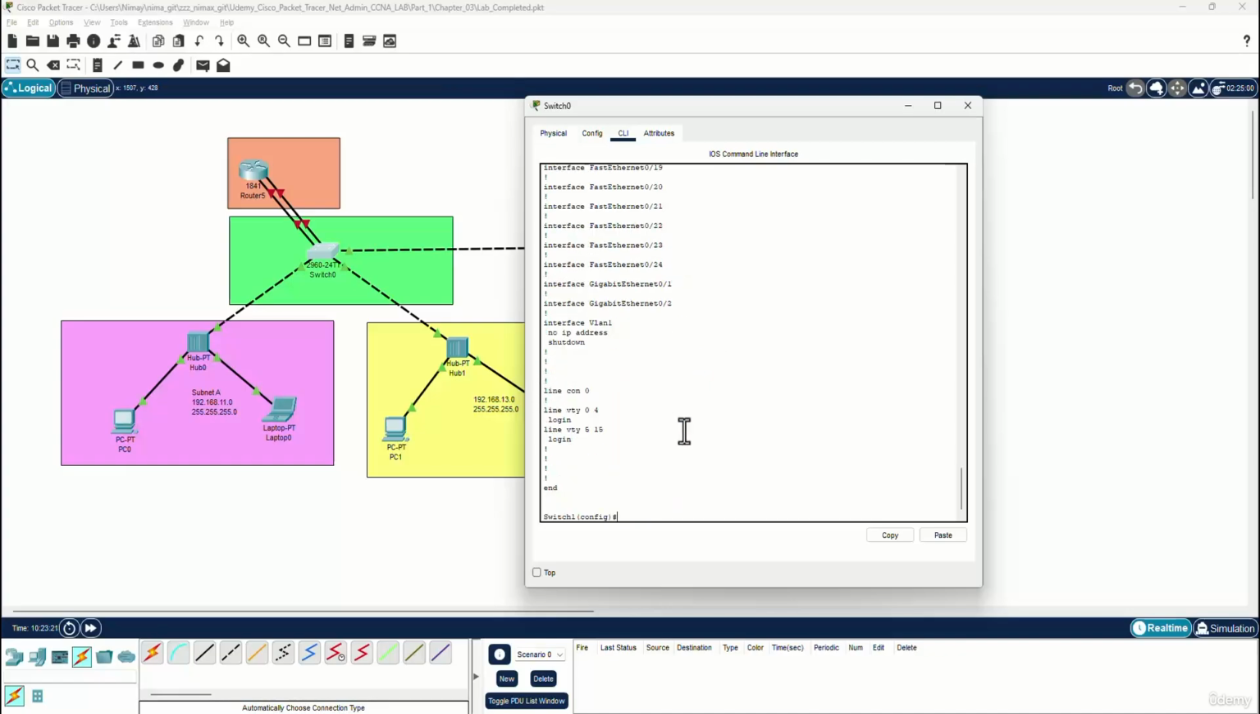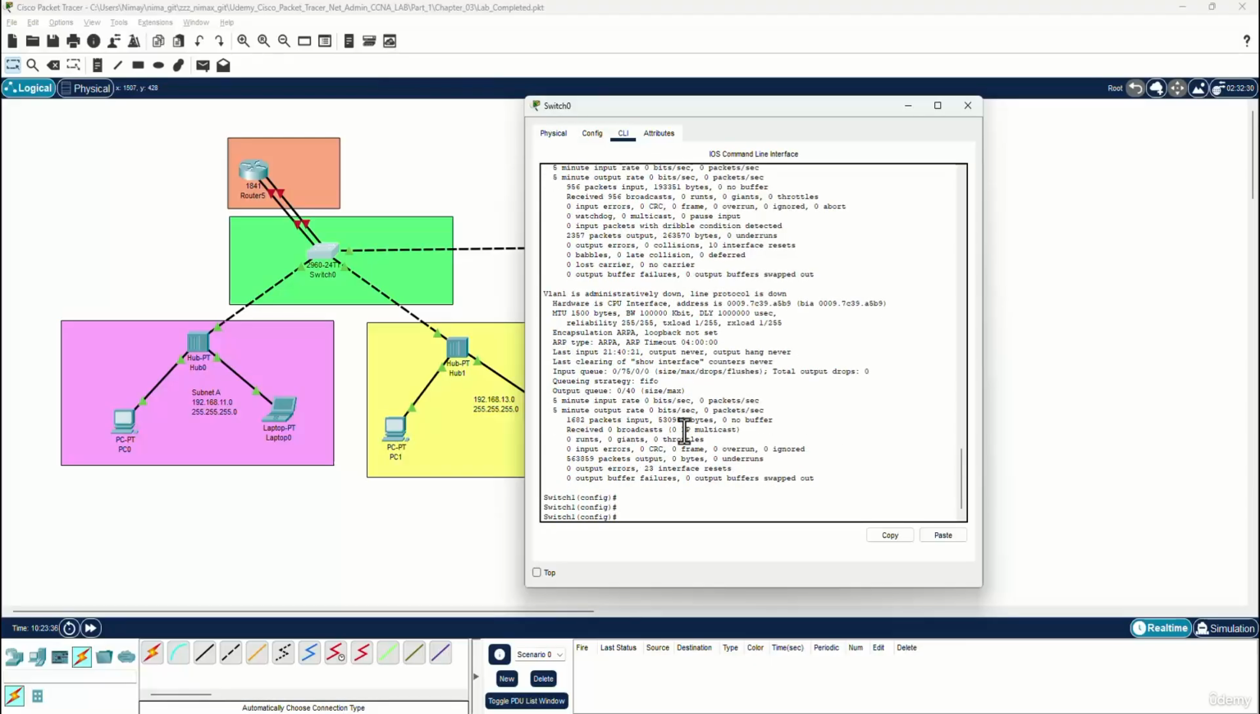Or if I want to check the interfaces, I should type do show interfaces. So without exit, I can type any verification commands like do show interface or do show running config or do show version or something like that.